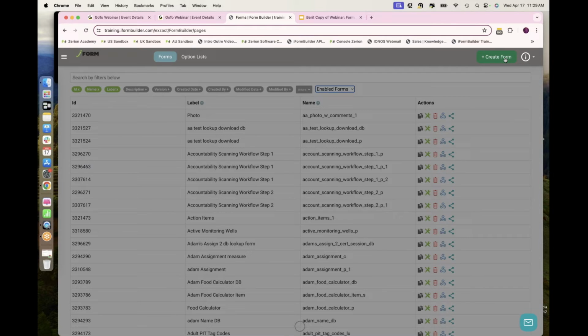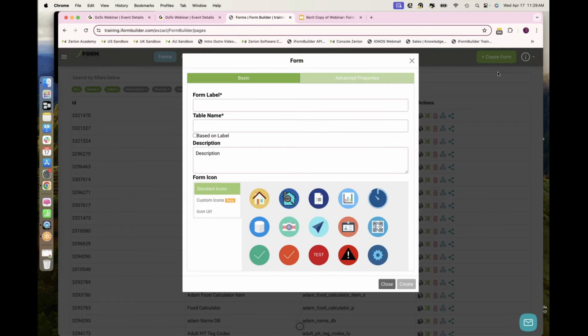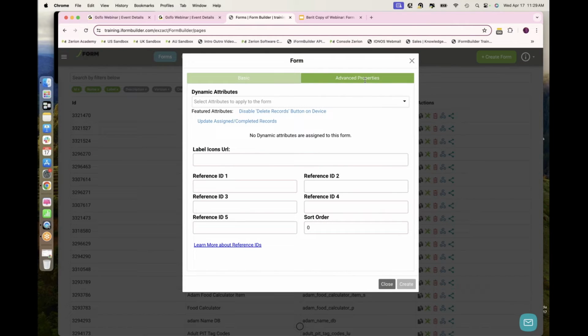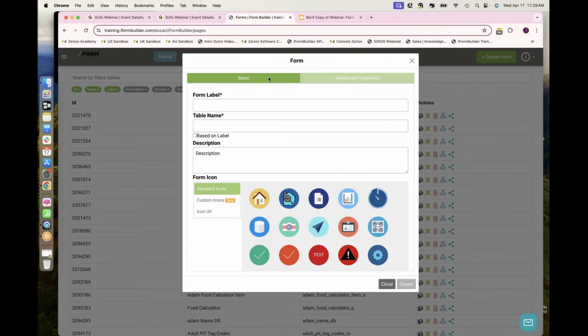So as you can see in the right-hand corner, we have our green button that says Create Form. We'll start with the basic information. You will see that we do have an advanced section that you can always jump to as well, but we're going to just go with our basics for this first form that we're building. So again, our form label is what we're going to see on the iForm home screen.